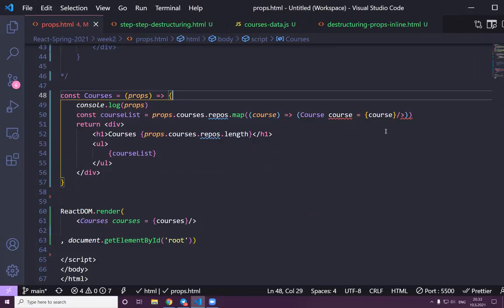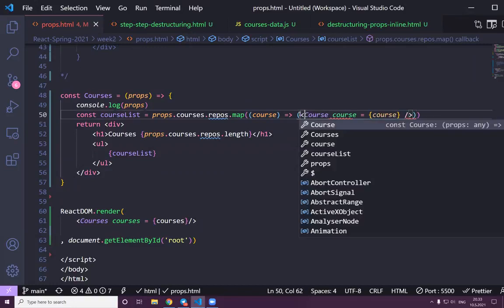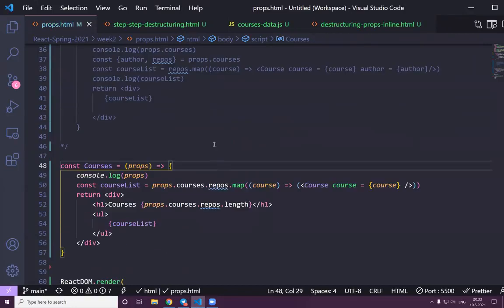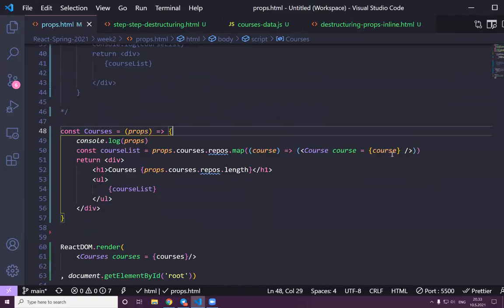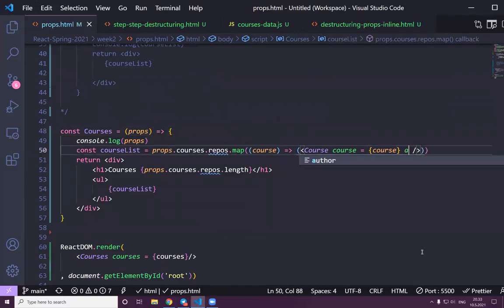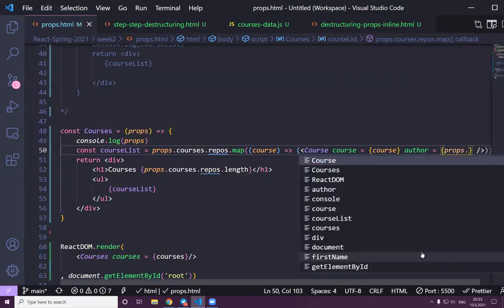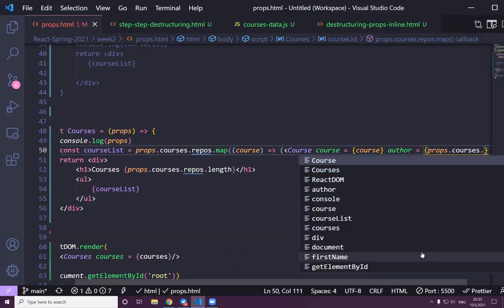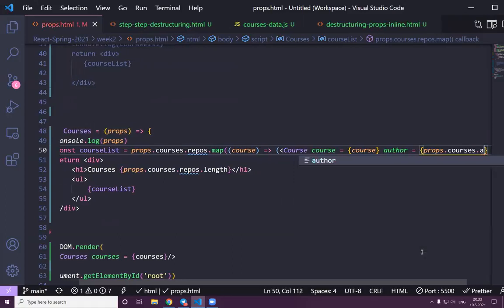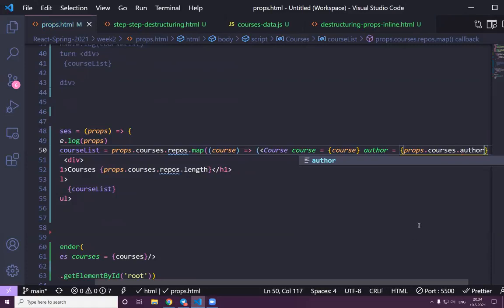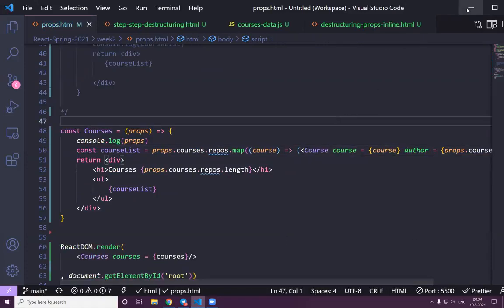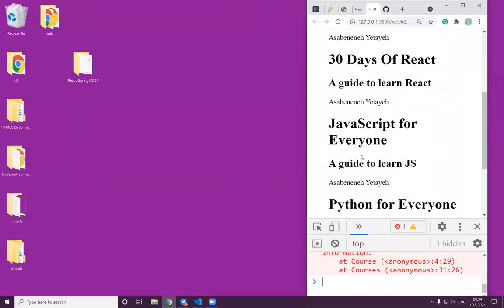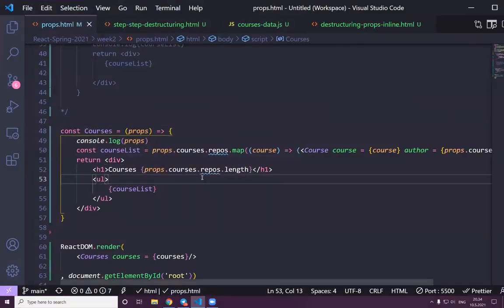And the course will be what? Oh, I forgot here. The course will be destructured, but I didn't pass the author yet. Author. How did we extract the author? Props dot courses dot, I think, author, right? This is what we got. Yeah, and then that's enough. That is what we got. Now I have to put it to one side.